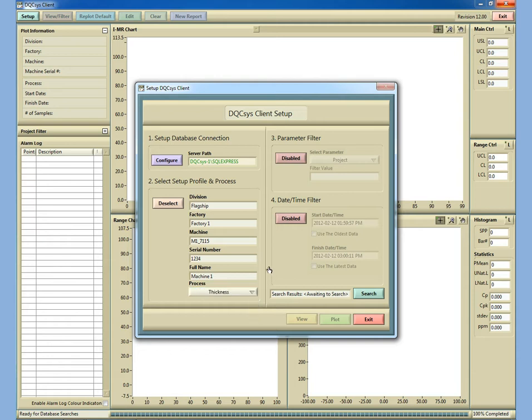Let's select Thickness, and let's enable our parameter filter. Please note that Machine 1 recipe designation is called Project. When we click on Select Parameter, we get the list of parameters that are available for searching the data. Please note that Machine 1 also has 4 custom recipe fields, and those fields are called Field 1 through Field 4. Let's select Project, and let's type in our Test2 recipe.